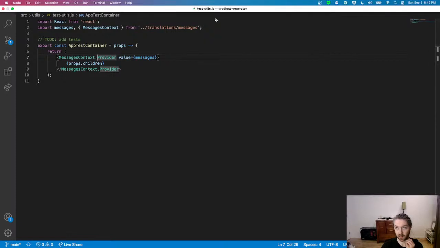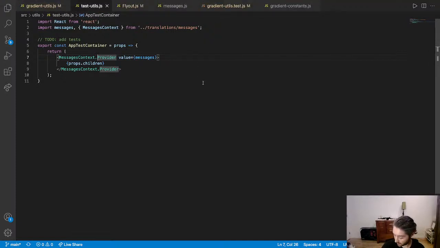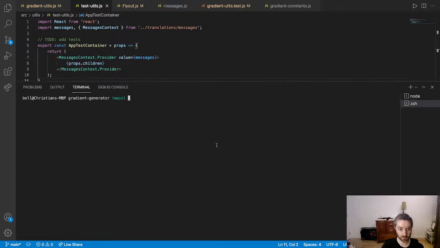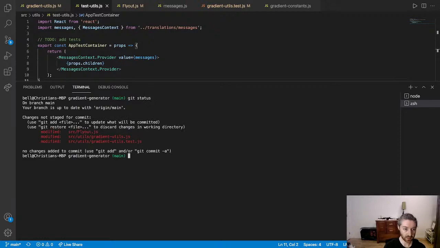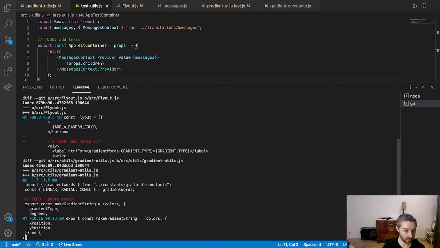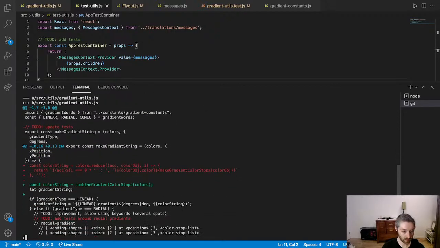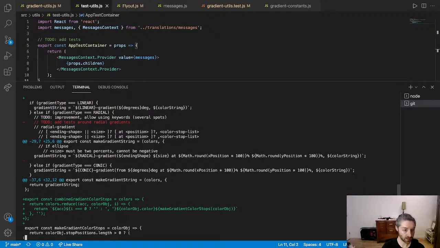App test container. Where are we at? Checking where we're at time-wise. All right, so we got about 30 minutes for our current session. I wonder if we could do an app test. Well, let's commit here, because we have accomplished a thing. We accomplished a good unit of work.